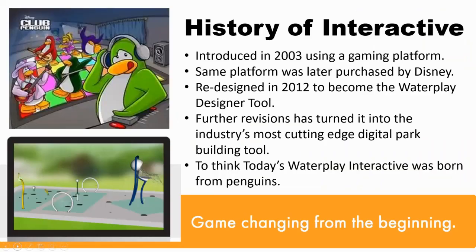So a little bit about the history of Interactive. It goes back to 2003. In 2003, the company that developed and hosted the Waterplay website approached the management team with an idea that would change how spray parks were being designed. They wanted to develop a tool that would allow website visitors to design their own spray parks from their office computers. The Waterplay team loved the idea, and the Park Builder was introduced to the world in 2004.